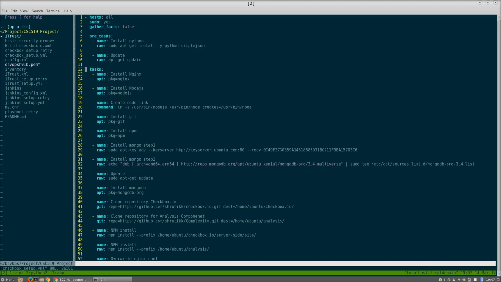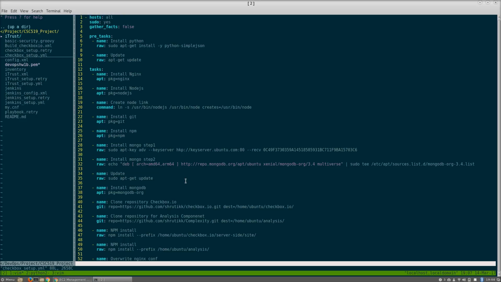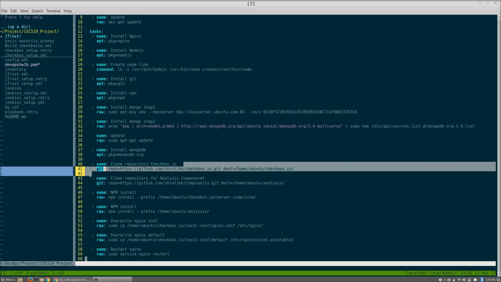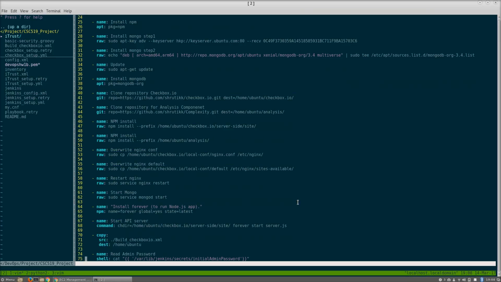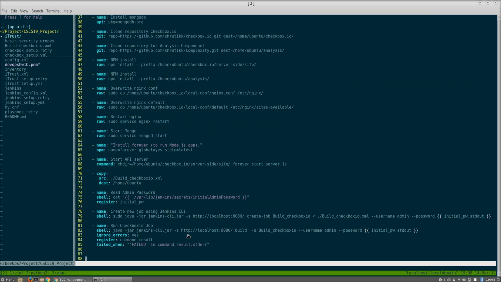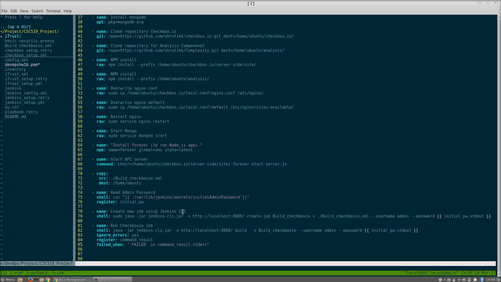In this playbook, we can see that we have done the basic setup which is required to set up the dependencies for checkbox IO. We install Nginx and Node.js, as you can see in this part, and then we install the MongoDB server. Along with doing that, we are cloning the checkbox IO repository, and also we are cloning this analysis component that we are going to use, which is going to be analyzing all the server-side code. And at the end of this, we create a build job for checkbox IO using the Jenkins CLI.